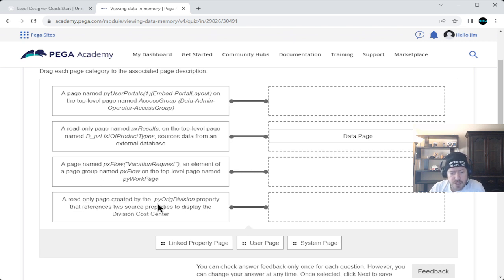Read-only page created by PY origin division property that references to source properties to display the division cost center. Oh boy. This one is really rough for me there, folks. I'm not gonna lie, because they're giving specific examples, and they didn't really do that when they were kind of talking about this originally, or at least not very well.